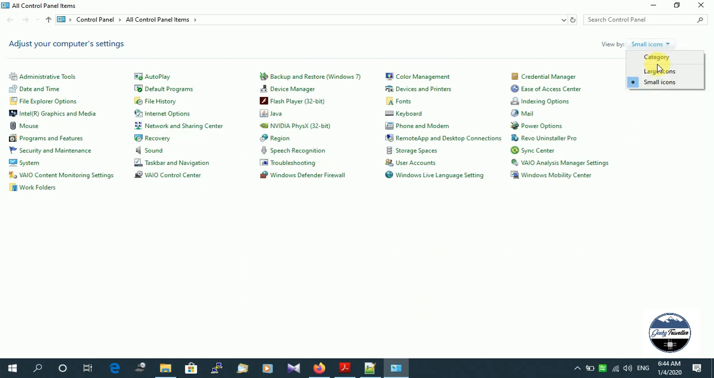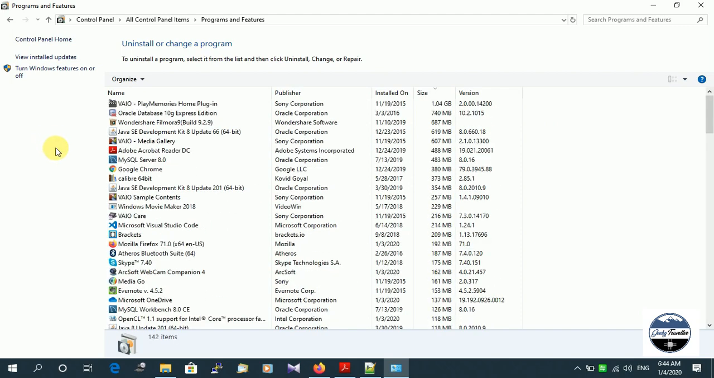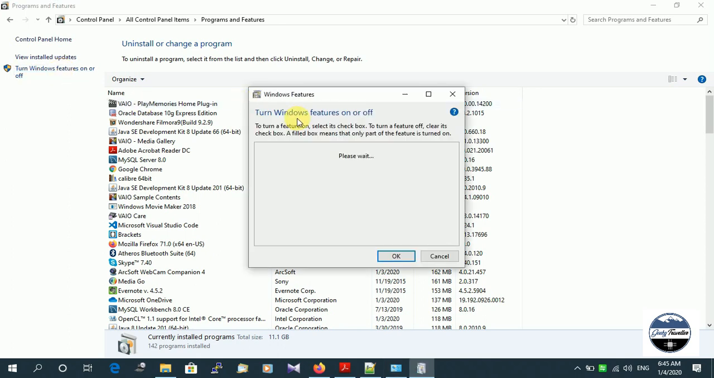Here you have to change the icons from large to small. It is already small in here. And you have to go in this menu to programs and features, as you can see. So click in here, and on your left hand tab you will see Turn Windows features on or off. You need to click on this one, and the Windows features are getting loaded.